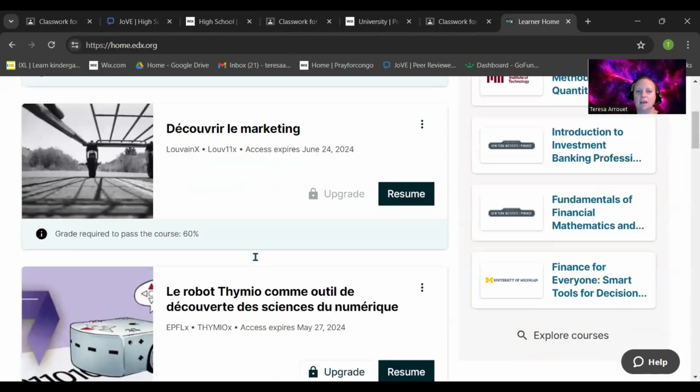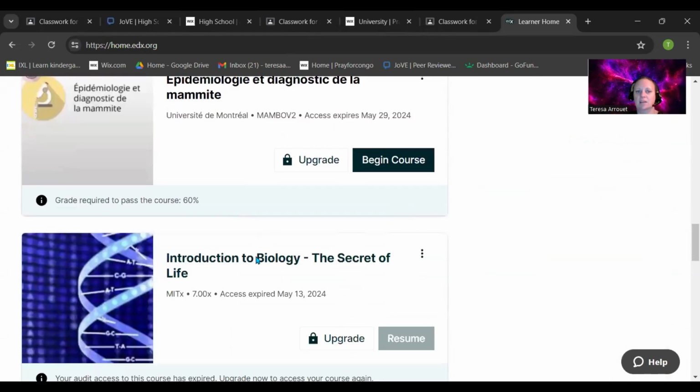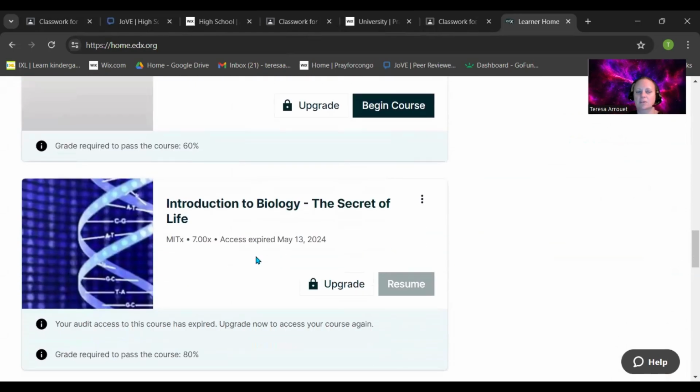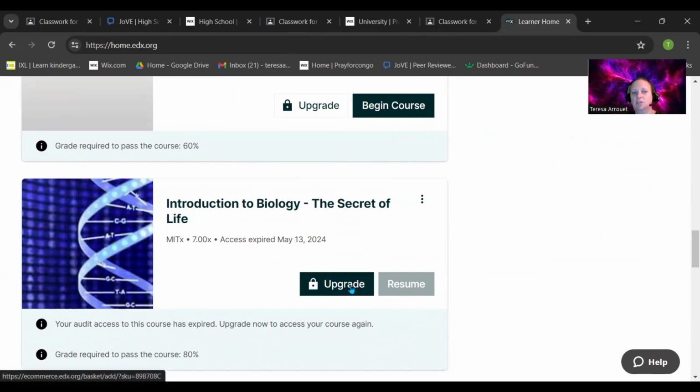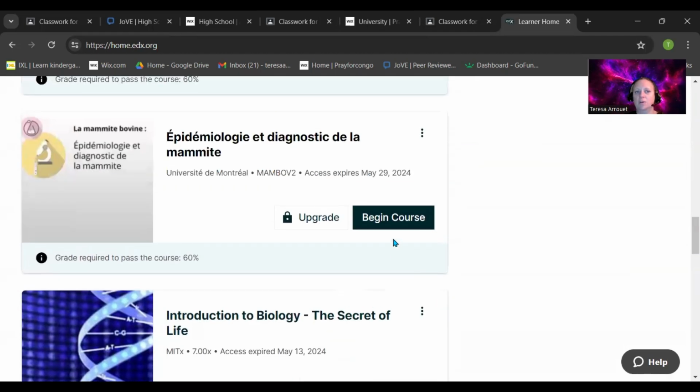So for now, right now, I'm enrolled in a number of different courses. I don't recommend that they enroll in this many different courses because you only have them for a certain amount of time. And they tell you that when your access expires. So mine expired on May 13th. So in order to continue in the course, I would have to upgrade. And so there's a specific price per course. You can always get rid of this one and then start with another one.